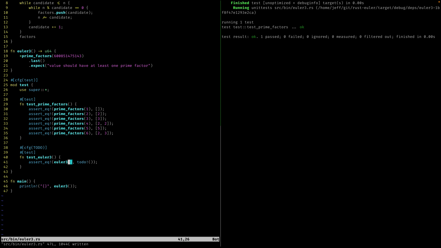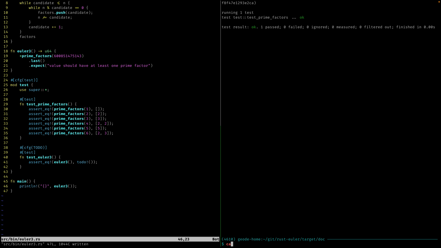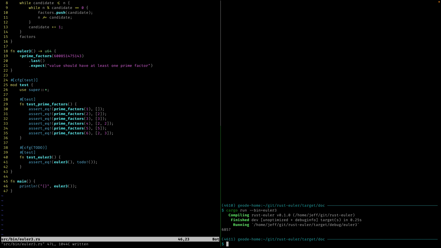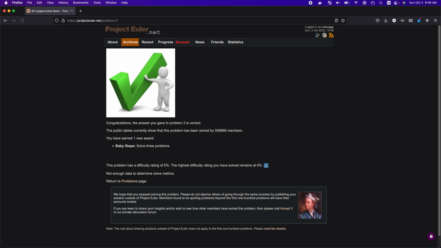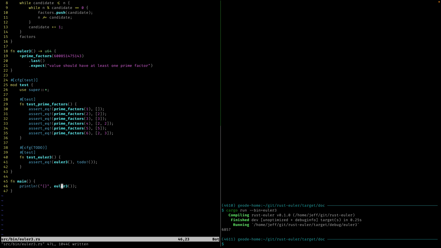Largest prime factor of... if we really wanted to get fancy, we could try passing in different numbers for Euler 3. But instead, let's just run it. Cargo run --bin=euler3. 6857. Is it indeed? Was this your card? Yeah, right on. All right, so now we're just going to add a test here.